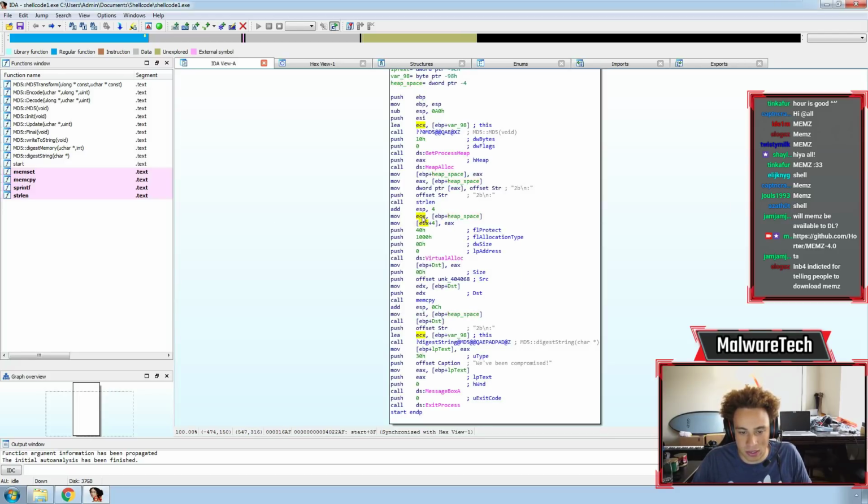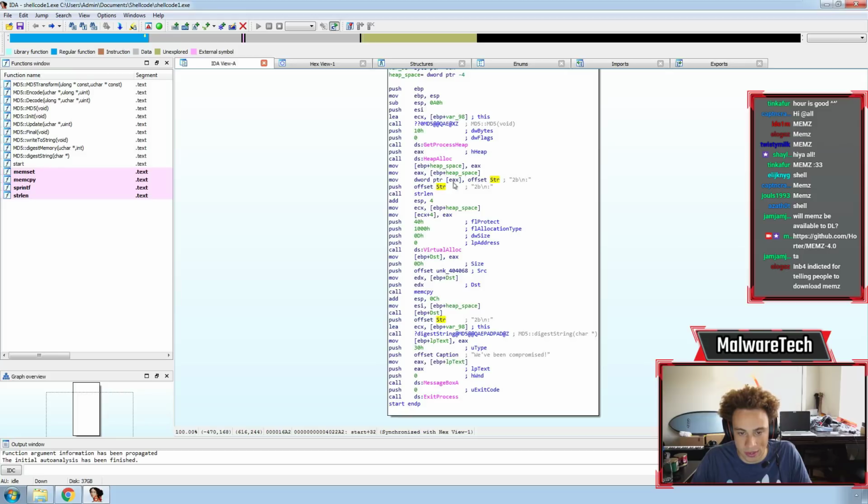Then we're loading the address of heap space into ECX, then setting heap space plus 4 to the length of our encrypted flag. So the first question would be, what is ECX plus 0? Well, can we find an ECX plus 0 is the question. So where else is this used? Where's the string? I've lost it again. So we are setting the EAX directly. So it is the same buffer as the heap space.